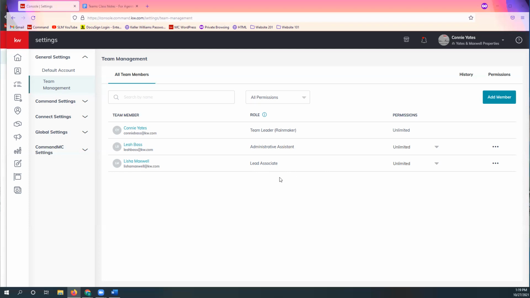So if this role is a little bit wonky, or it's just not the verbiage that you're using, maybe they're not an administrative assistant, but they're a marketing director, you can edit that as far as what your clients will see. This is more so how they were added into the team platform by your market center administrator. So again, it doesn't play a role in really anything.